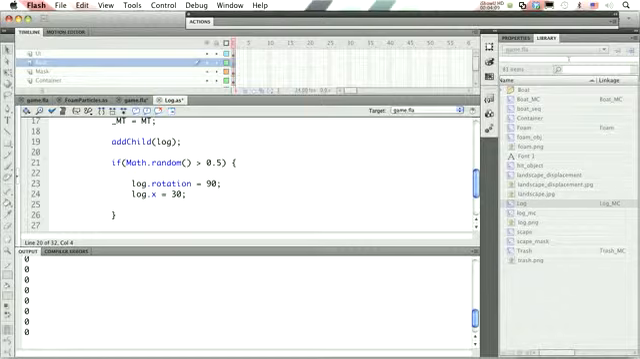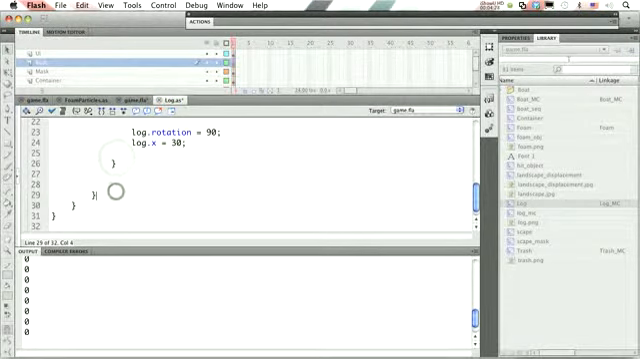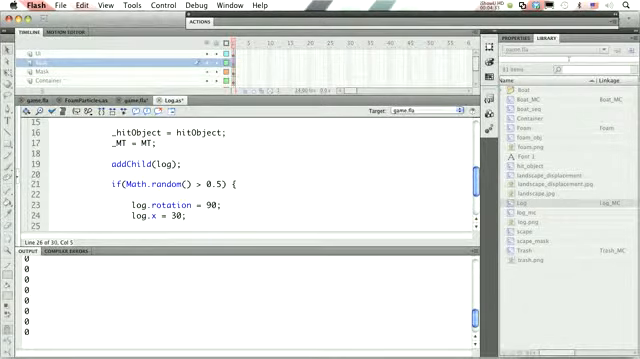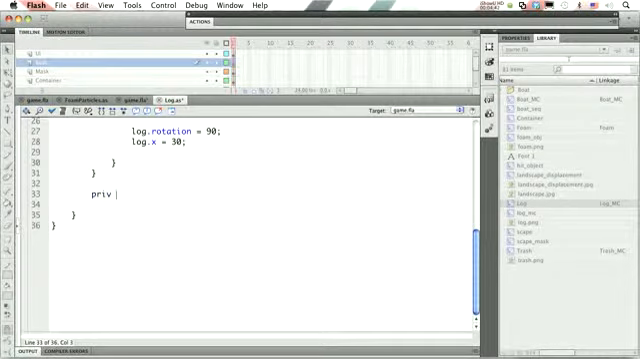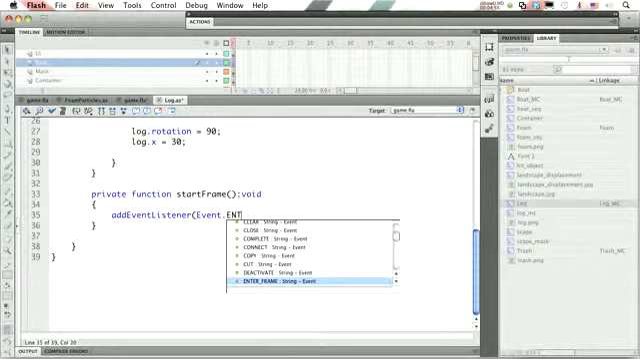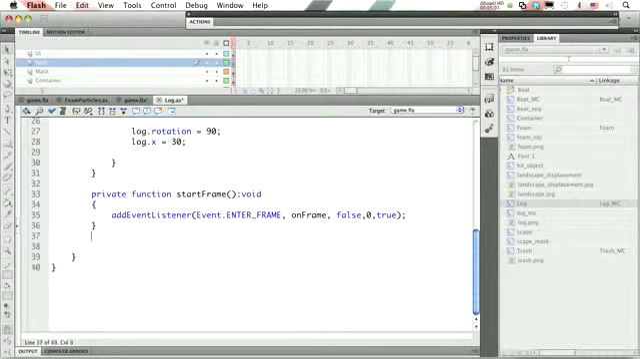Okay, and now we need to actually start our enter frame event, which will move our log constantly and hit test each frame against our hit object. So let's do that. So let's actually create a private function which will do all of that for us. So go back like that. This is the if. Okay. And here we'll create our private function startFrame void. So this will create our enter frame event listener. And let's say onFrame. Okay, and create another private function onFrame, evt Event. We're passing the event to it, void, open and close.